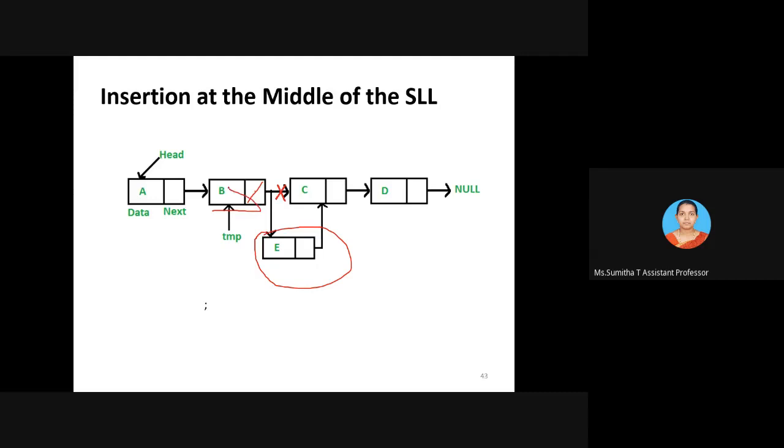After the B node I'm going to insert, so I find the next field of node B and give the address of node E into it. Previously, node B had the address of C, but I'm changing that address to E, and the address that was in B is transferred to the E node. Now the connection is established.